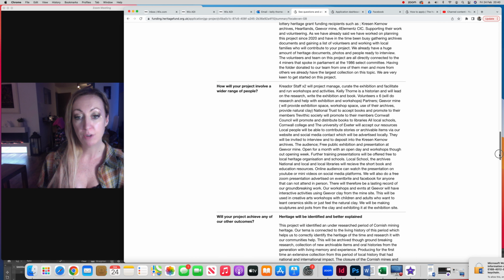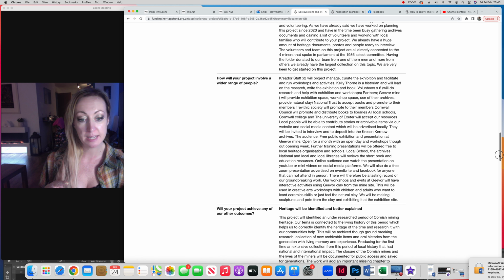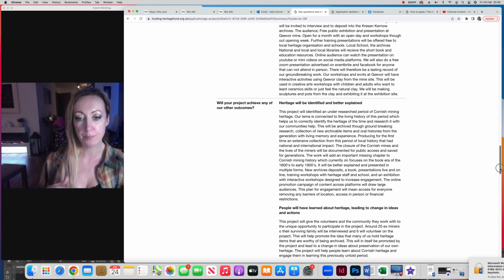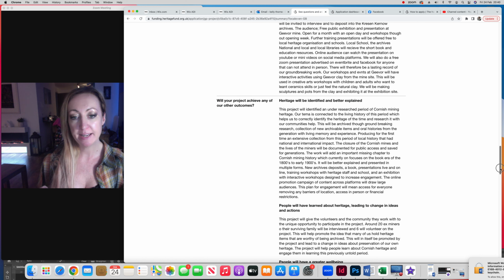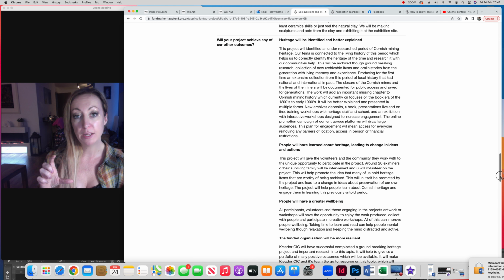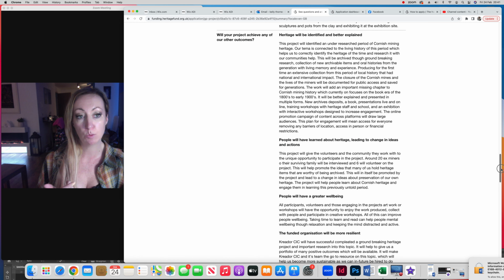How will the project involve a wide range of people? I've just talked about who's going to be getting involved in the project: all the partners, staff, the volunteers, the community, the audience. Will your project achieve any of our other outcomes? This had loads of different tick boxes. What they said when I gave the expression of interest was, don't tick every box, just pick the ones that you most strongly connect with your project. So this isn't all of them on here. This is just the ones that connected with mine.